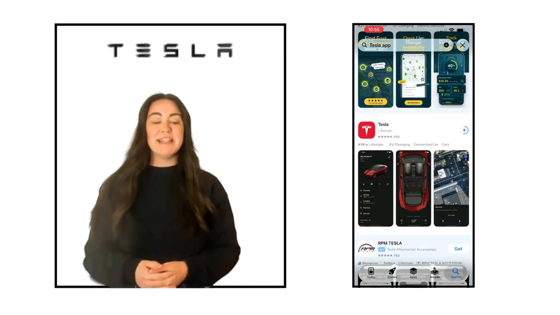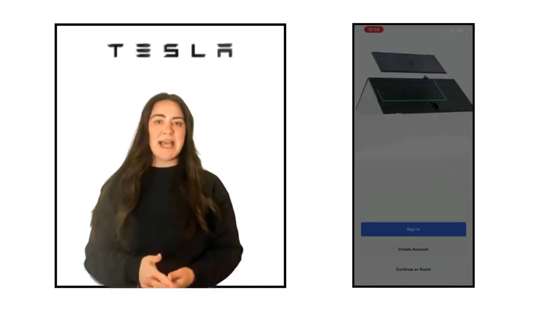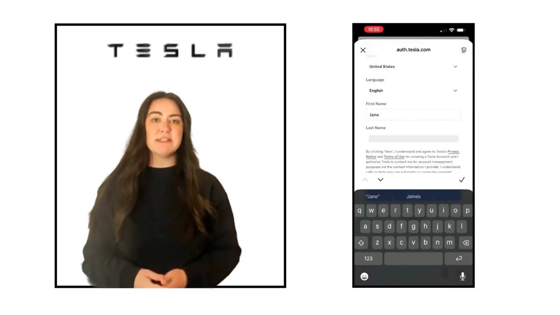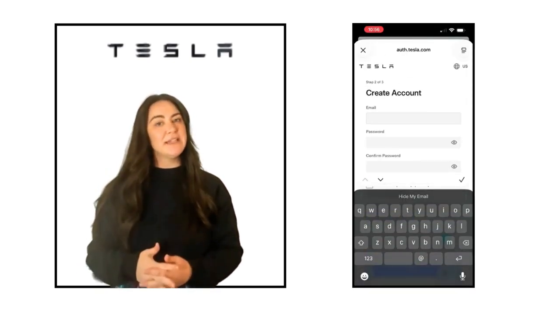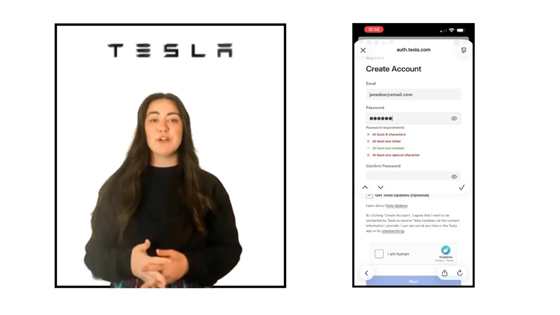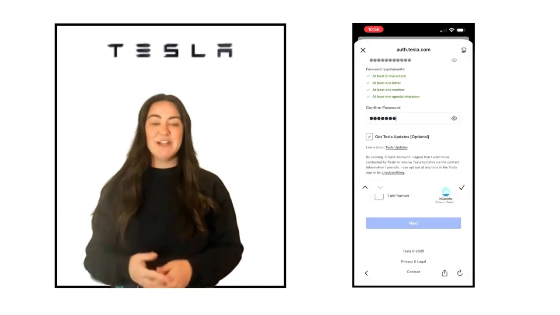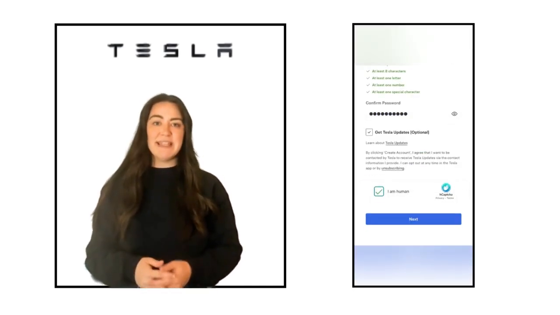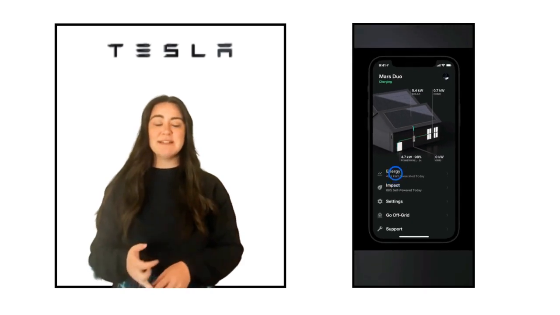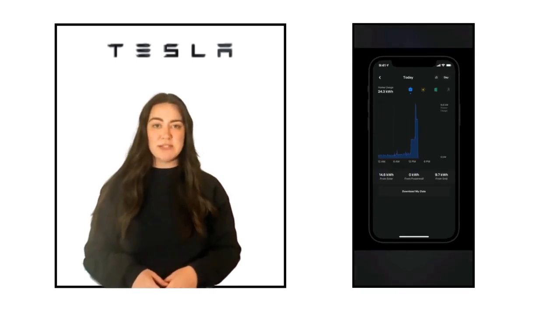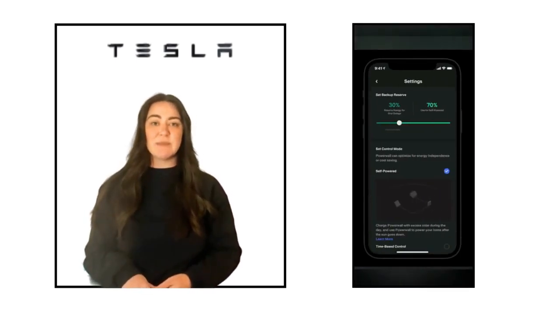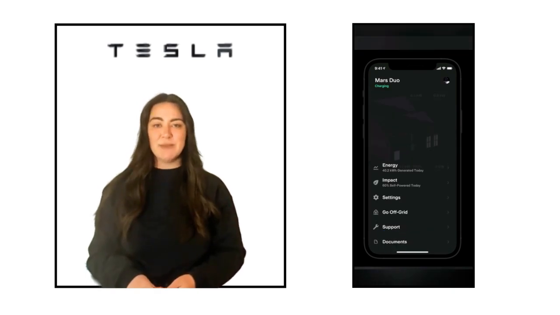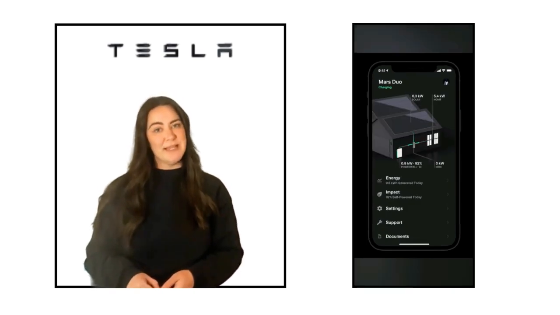Start by downloading the official Tesla app. Open and tap Create Account, where you will be prompted to fill out your name, email, and a secure password. You are officially logged in. Track your system live by using the Energy tab to monitor production, consumption, and Powerwall levels. Head over to Settings to customize backup reserve and access documents for easy review of your agreement.